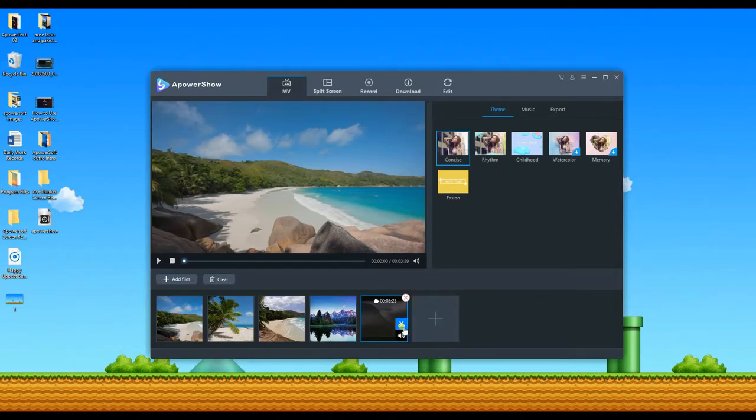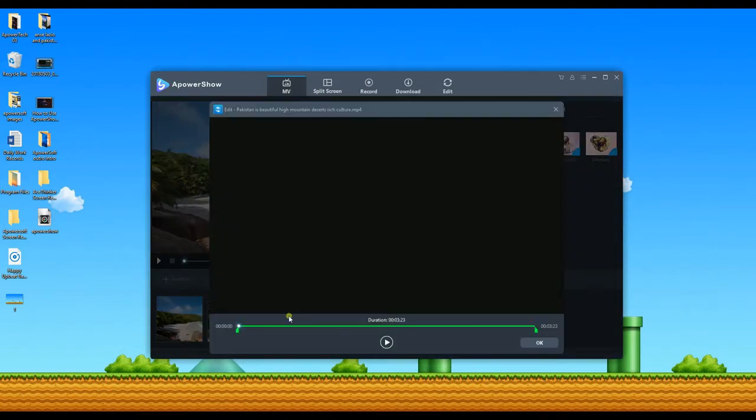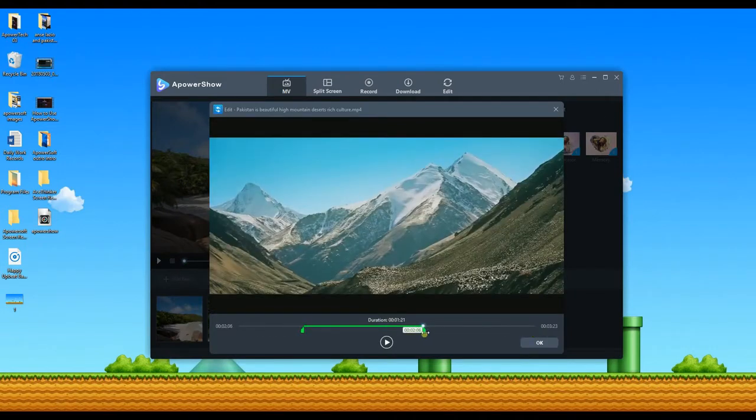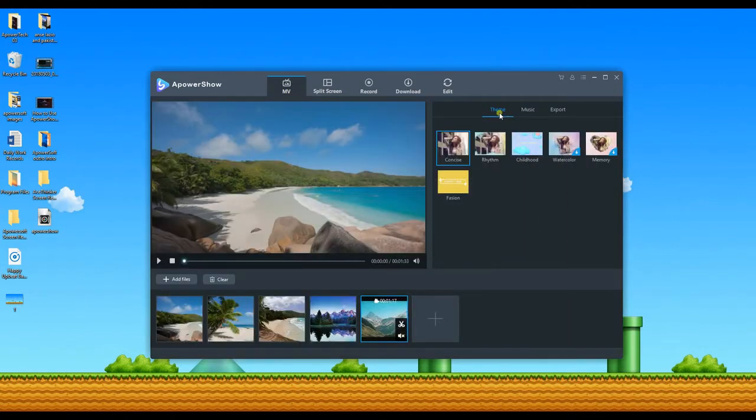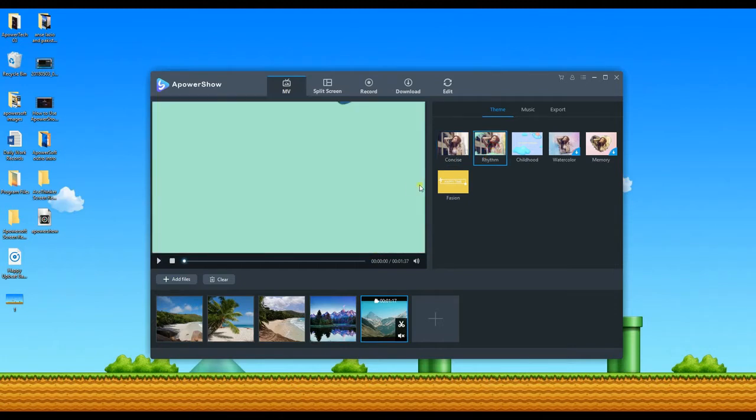You may also click the scissors icon to adjust the duration of your uploaded video. To add an effect to your slideshow, you may select from the available themes in this tab.